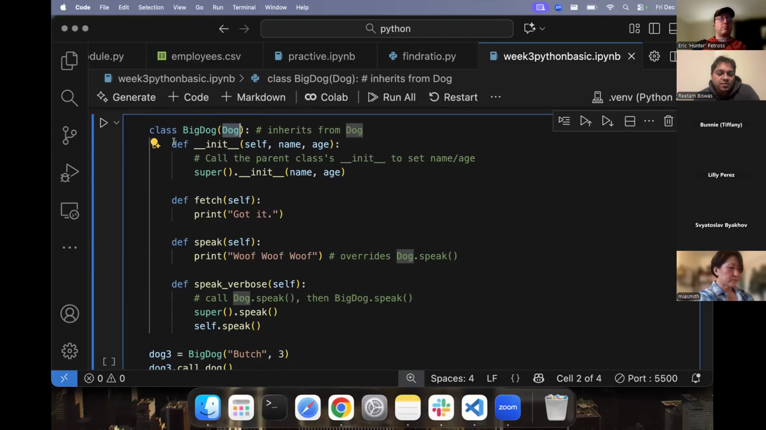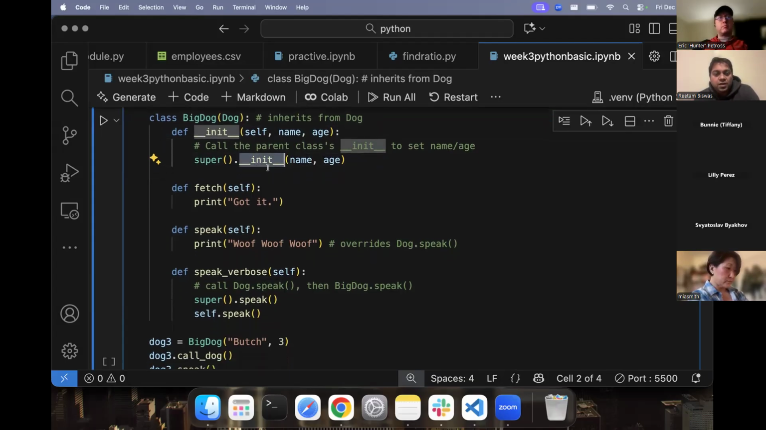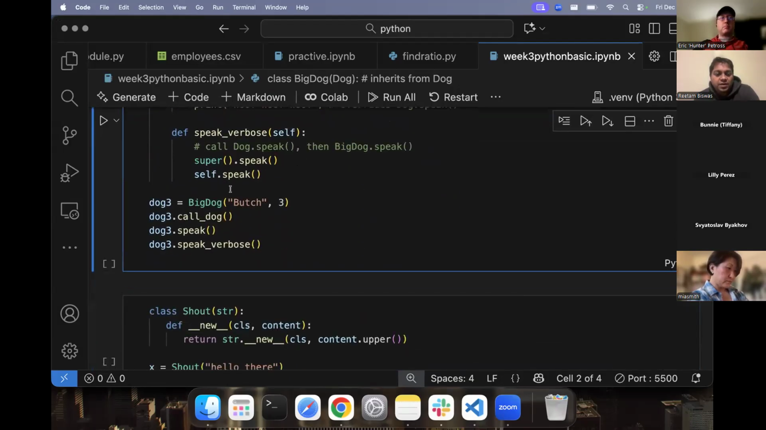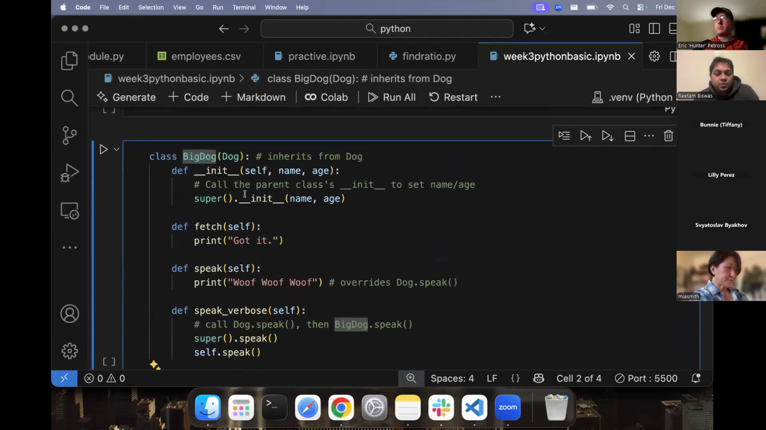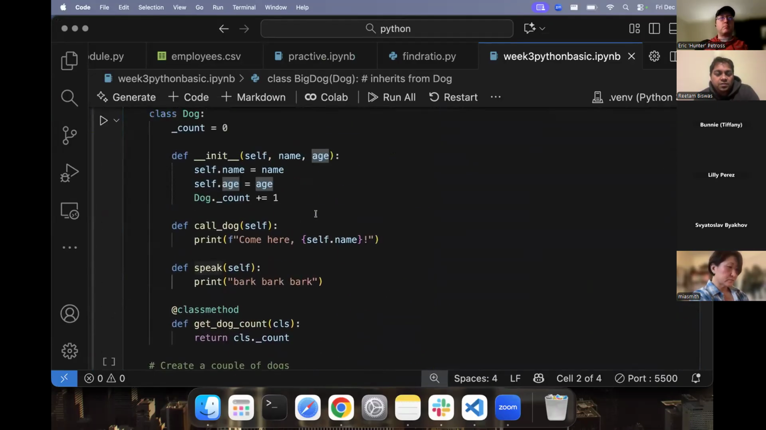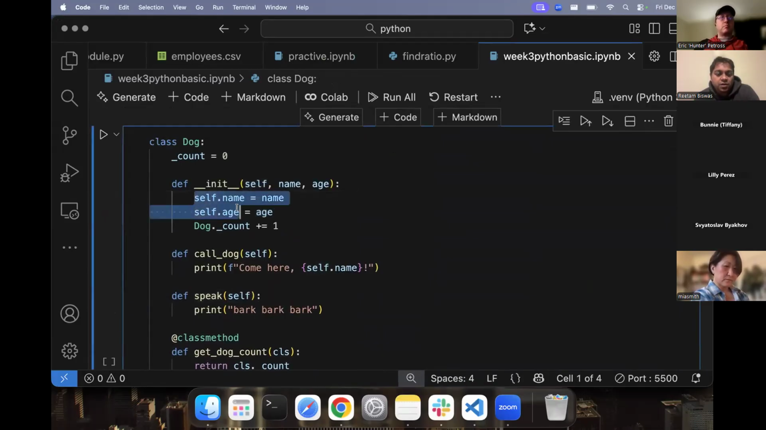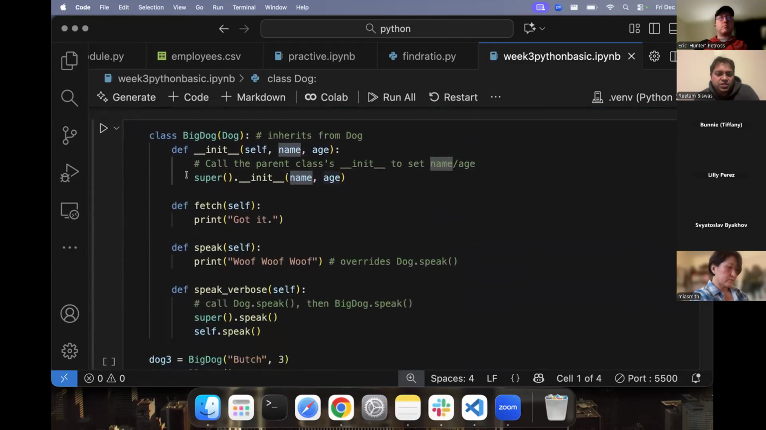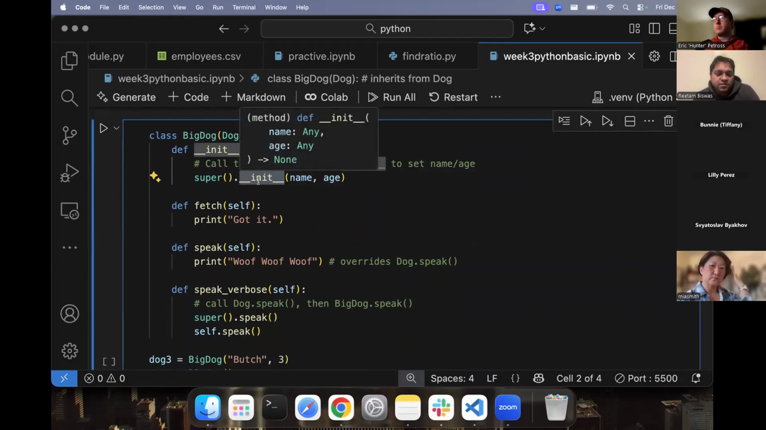And the structure is kind of similar, right? We have again the init function where we are trying to set super.init, which will make sure to call the base class init function. So again, what will happen when we create a big dog, it's going to set the name and age, but the attribute is going to call the base class init, and it's going to set up the name and age. So that's the purpose of super.init.